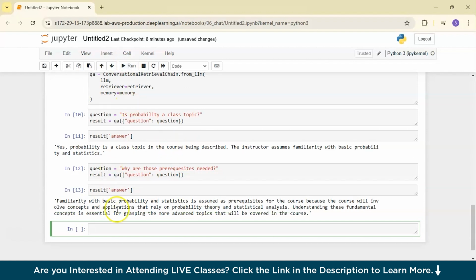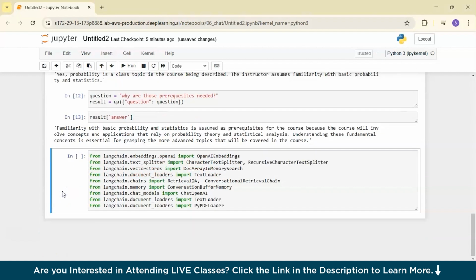So you can see that it can even have familiarity with the basic probability and statistics assumed as prerequisites for the course, because the course will involve concepts and applications that rely on probability theory and statistical analysis. So it's fine. So it's finally time to create a chatbot, a conversational chatbot.